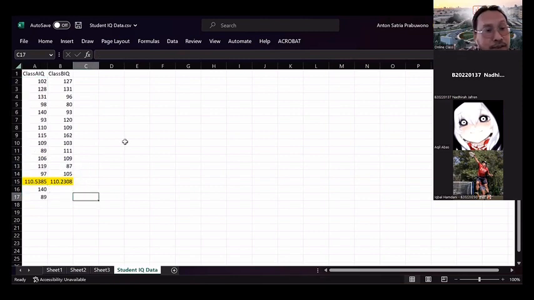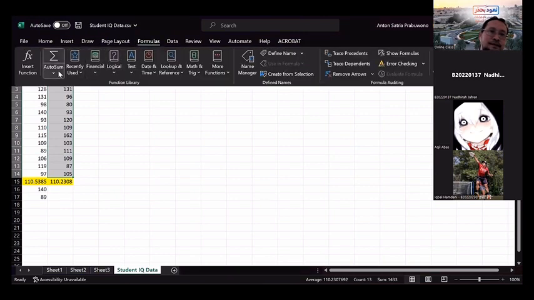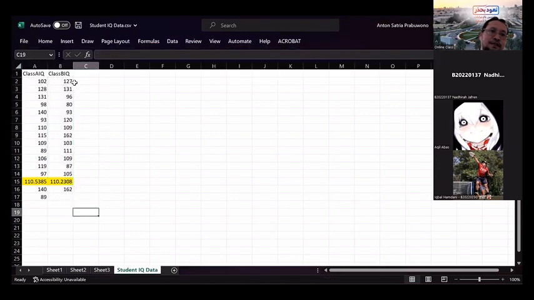This is still easy because there are only 13 data, right? From 102 until 97. What will happen with 100 or 1000 data? It is a headache if you perform this kind of calculation manually. But using Excel, all these things can be done easily. So for the second one, you use the formulas again. Find the max, the same thing. The maximum IQ value from the data is 162.